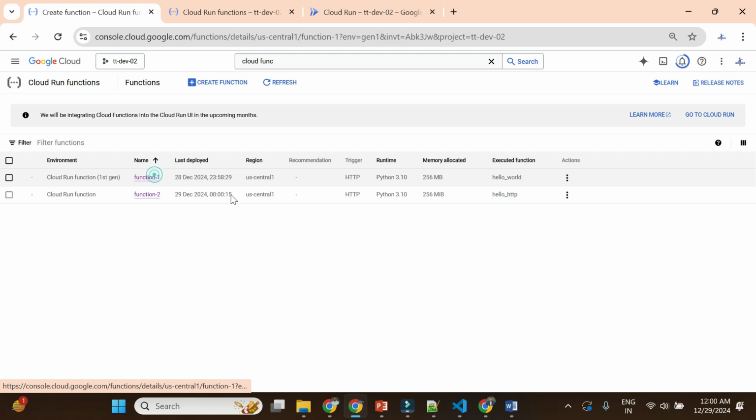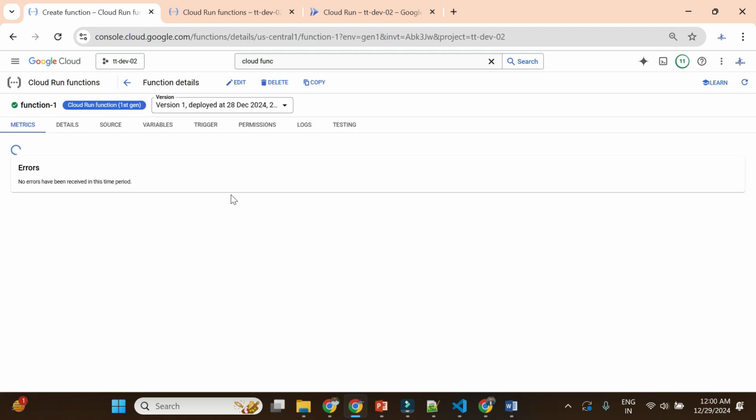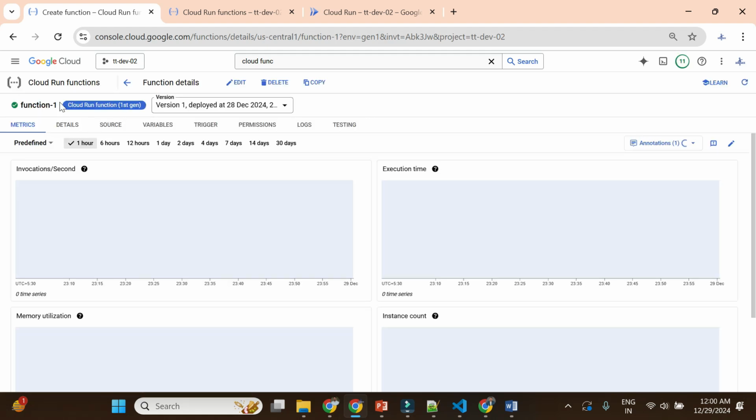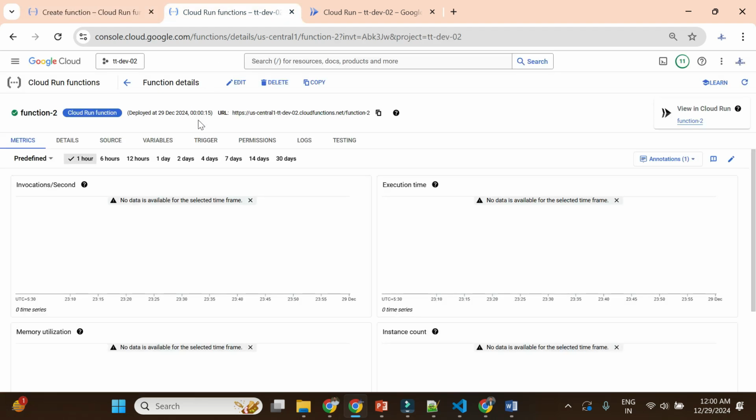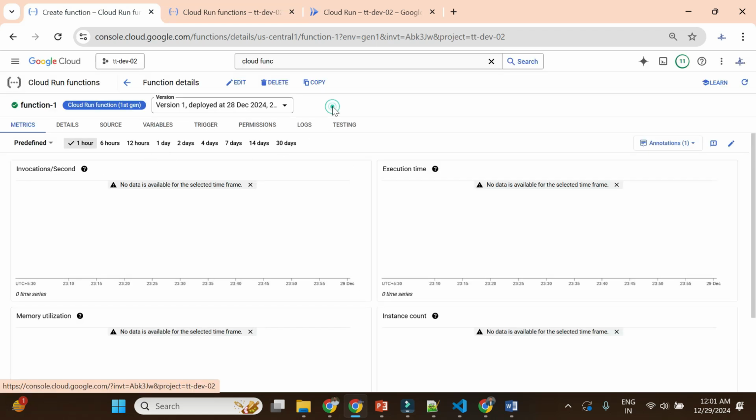I'll open the first generation. Yeah, now you can see here it hasn't created a Cloud Run service. It is just a first generation function 1, but for the second generation it has created a Cloud Run service. So these functions you can see in Cloud Run as well, because when you create with the second generation, it creates a Cloud Run service in the backend, and if you create with the first generation, it is simply a cloud function.